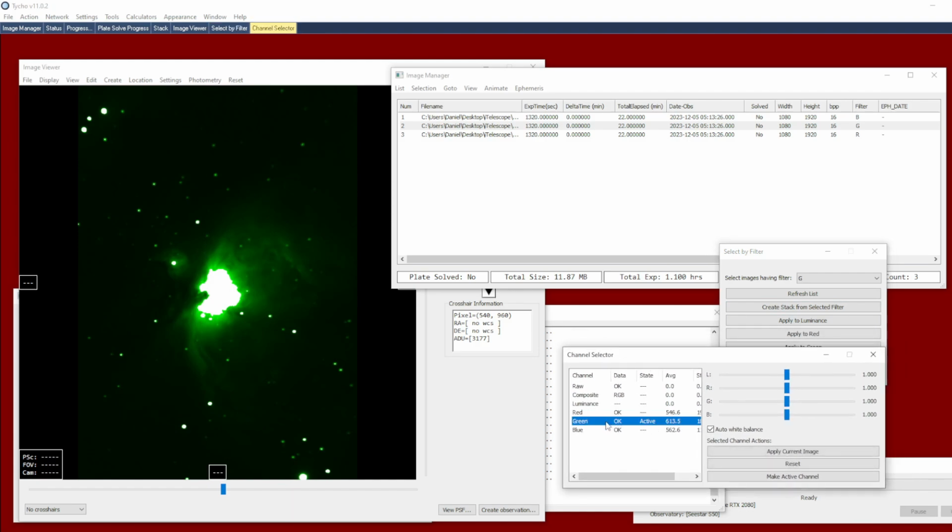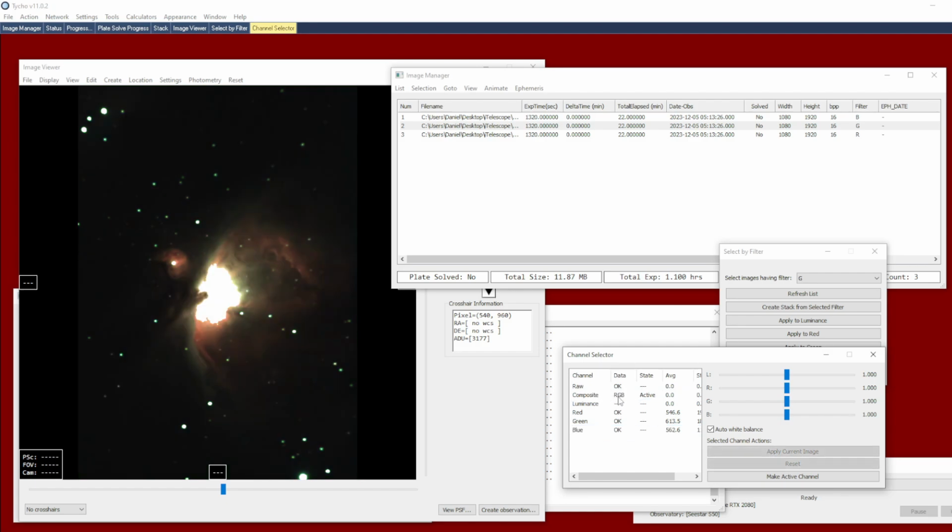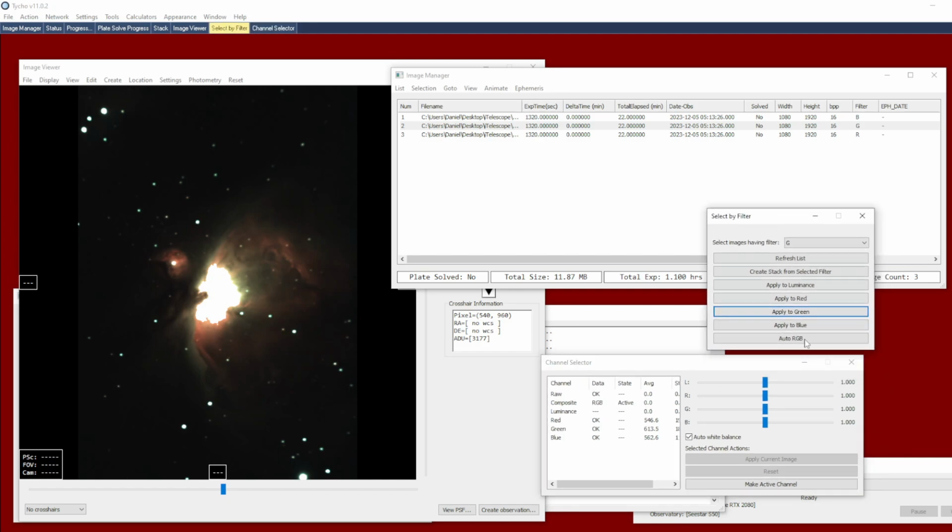So I've got red, green, and blue, and then I can also double click now on the composite channel. So the composite channel is basically all of them combined. And if I had a luminance channel, I could also populate that as well. But for now, this again is one way to do it. The other way is because these do have a common name, the R, G, or B designations, I could have chosen auto RGB, and it would have been a quicker, more convenient way to do that.